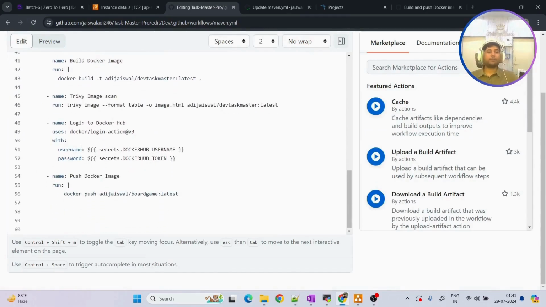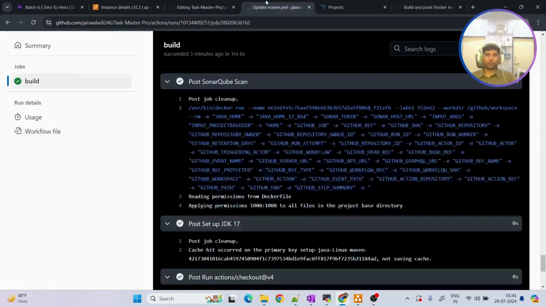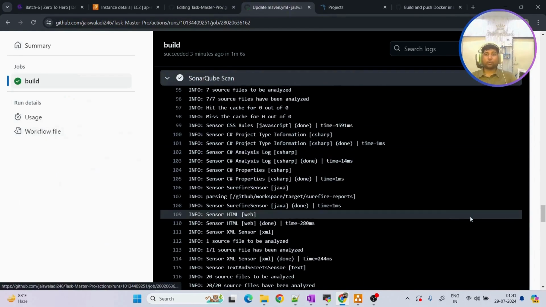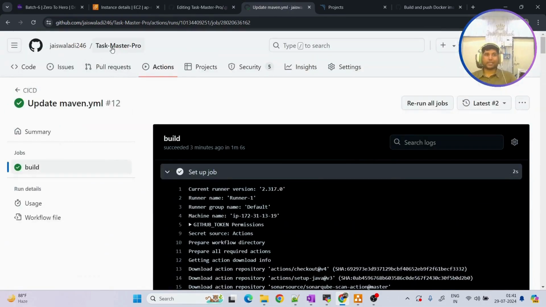Now here, what we are doing: first of all, we are logging into the Docker Hub repository, so that once we are logged in, we'll be able to push a Docker image, right? So you can see these are two secret variables, right? Docker Hub username, Docker Hub token. You also need to provide the values of these secrets.